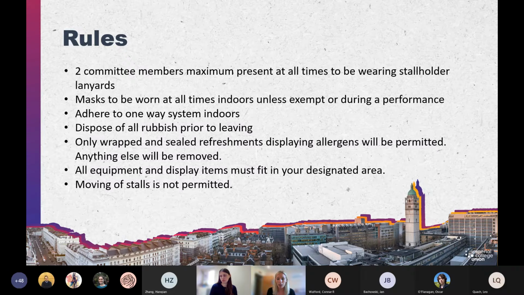Any equipment and display items must fit in your designated area unless you have previously requested from us and submitted a risk assessment. Anything else must fit within your table area. Also, you will not be allowed to move any of the locations of the stalls because all of these have been assigned, and you will notice as well on e-activities on your CSP page, it will also display where your stall is located, so people will be able to easily find you.